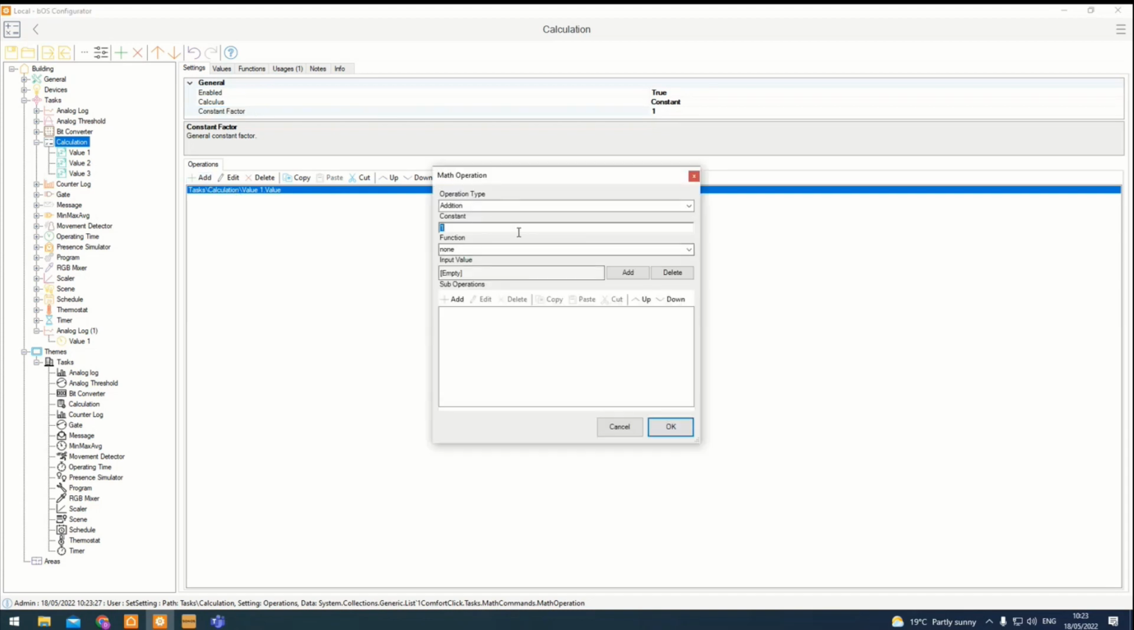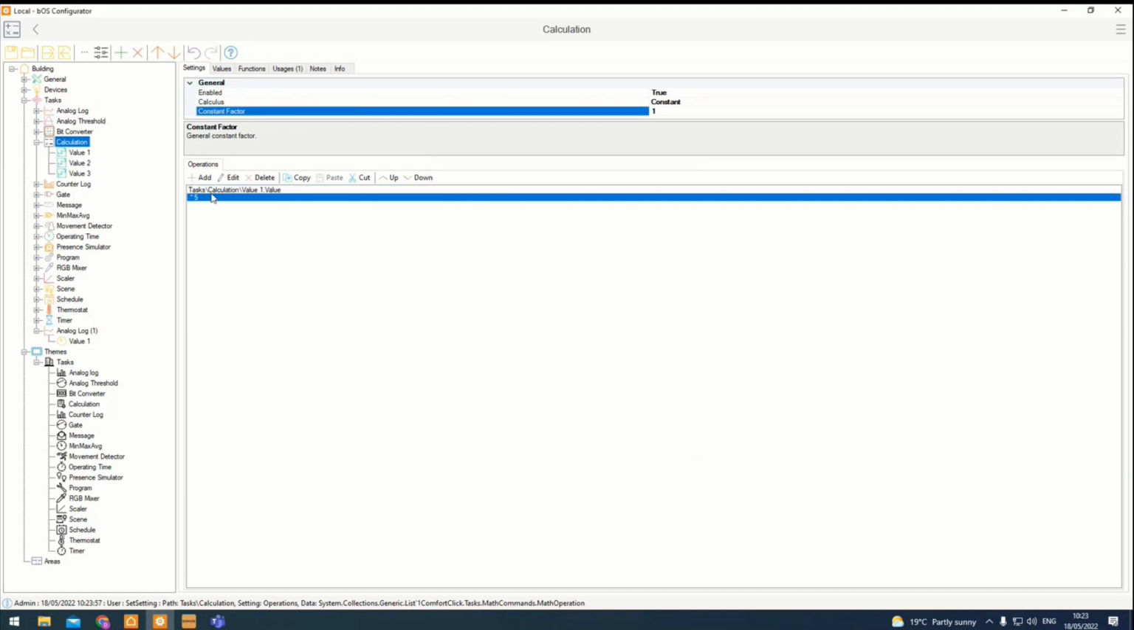And you can see now BOS is asking you, okay, what am I doing with this number? Am I adding different values? Am I subtracting, multiplying, or dividing between other values? You can choose whichever calculation you want to do. Let's say we want to multiply by 5, just to give you a simple example. When I do this, we can see that BOS is now going to do value number 1 times 5.